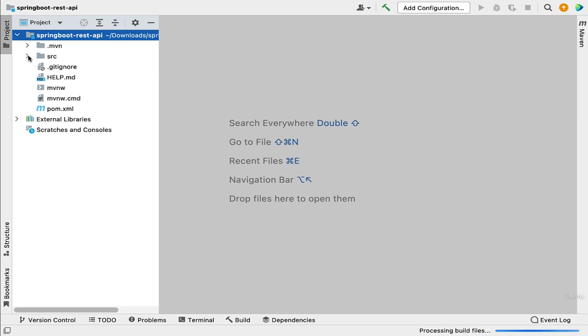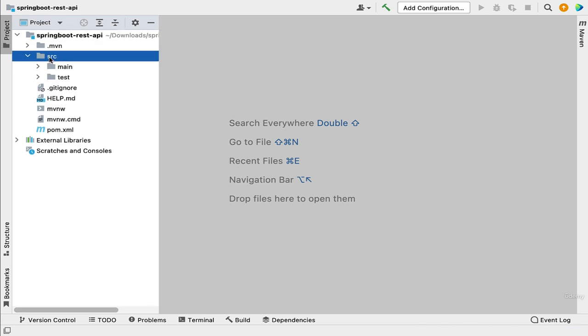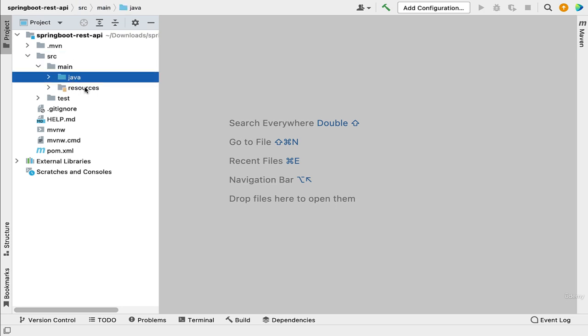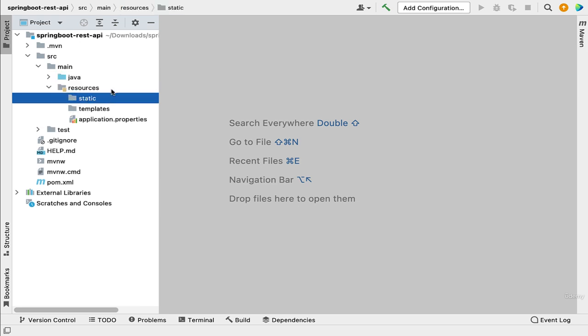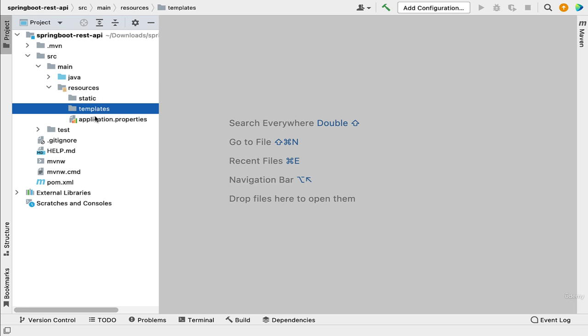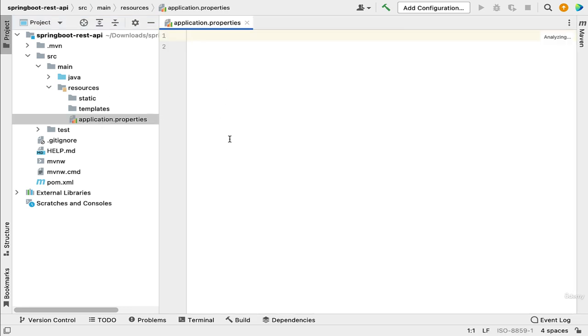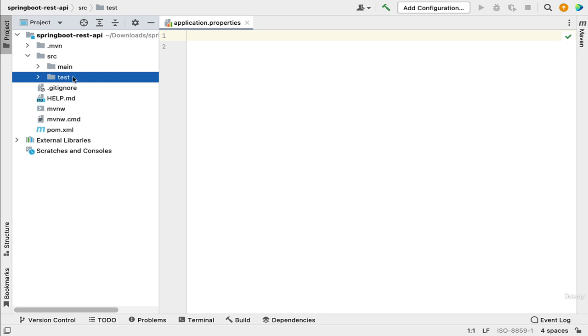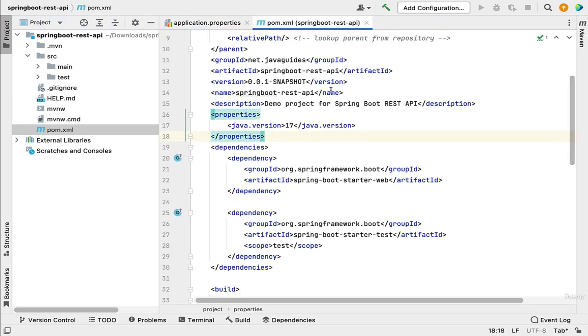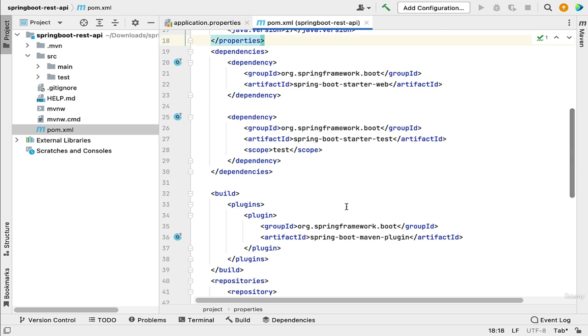Alright, perfect. Next, if you can see the src folder, within that we have the main folder, and within the main folder we have java and resources. Within the java folder we keep all the development related source code, and within the resources folder we keep all the static resources as well as UI related resources and all the application level configuration in the application.properties file. And here we have the test folder, within that we keep all the JUnit test cases. Next we have the pom.xml file. It contains all the Maven dependencies and Maven plugins.